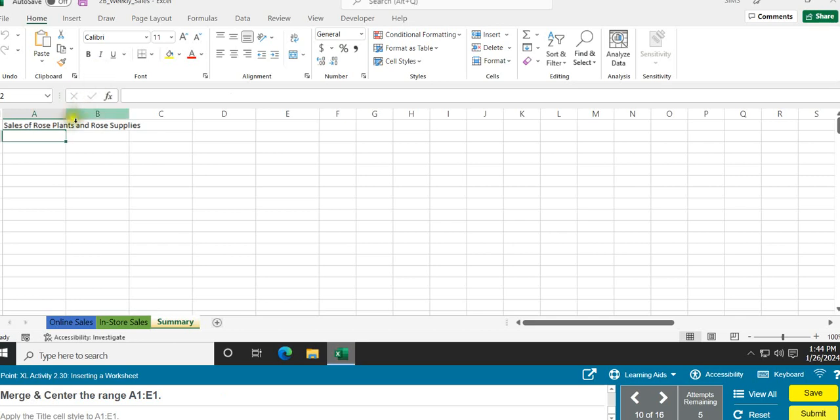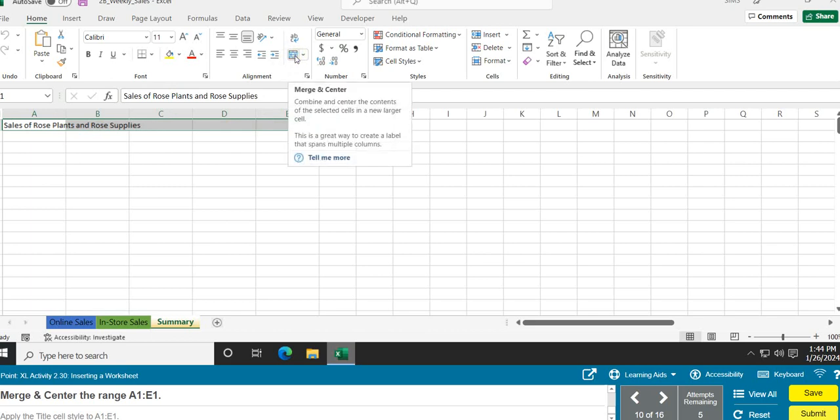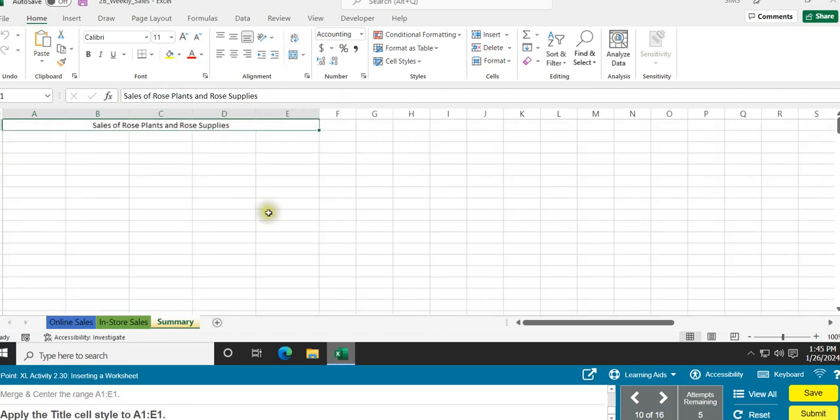Merge and center A1 through E1. So let's just go A1 over to E1. Merge and center. So we click merge and center. Something else going on over there. So I click out of that, anywhere out of there, and there's sales of rose plants.